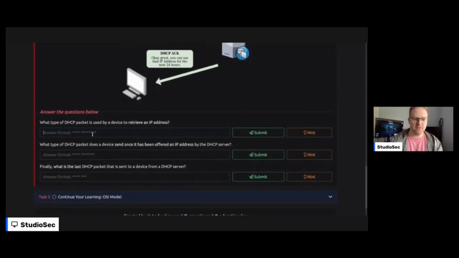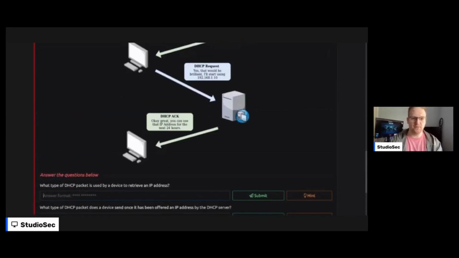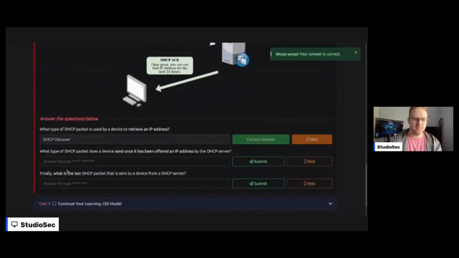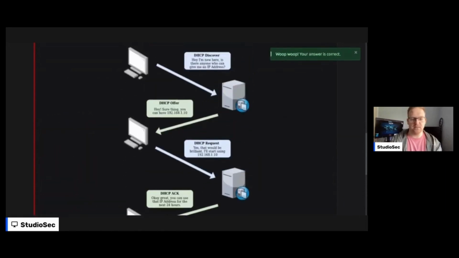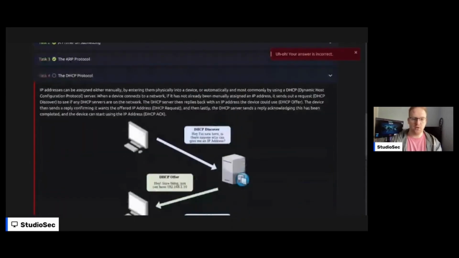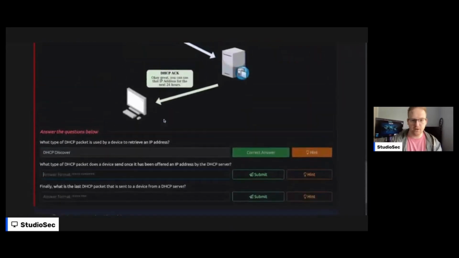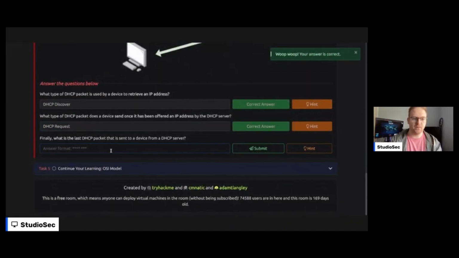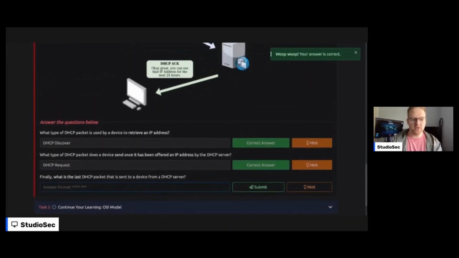So what type of DHCP packet is used for a device to retrieve an IP address? That would be the discover. What type of DHCP packet does a device send once it has been offered an IP address? That's going to be the offer. Ooh, nope, big oof. Send once it has been offered. Oh, that's going to be the request. See, I'm reading this a little too fast. Finally, what is the last DHCP packet to be sent? That's the ACK, short for acknowledge.